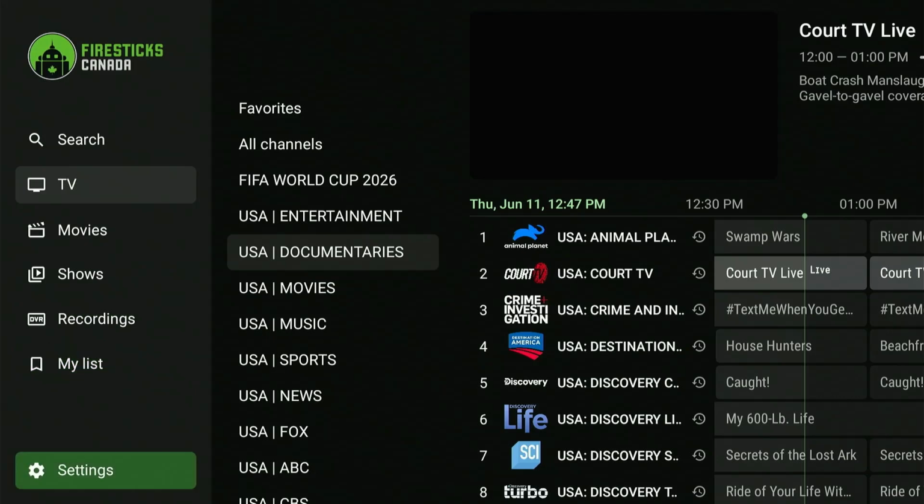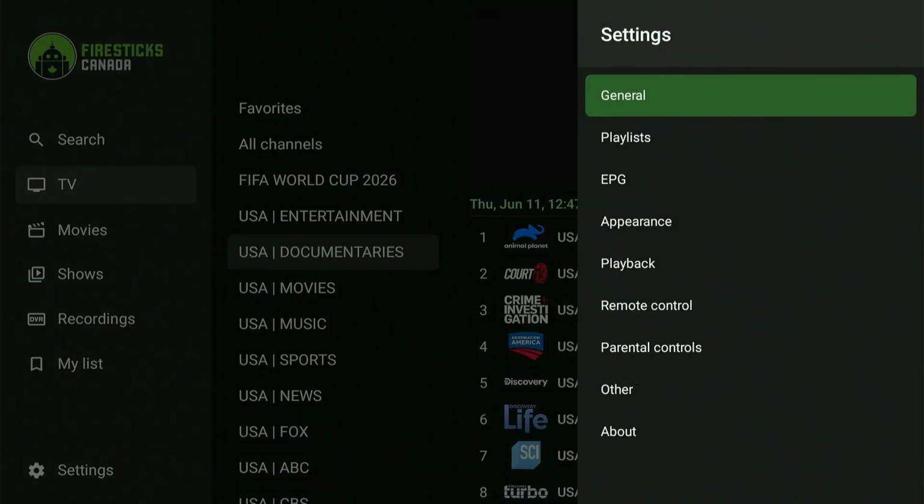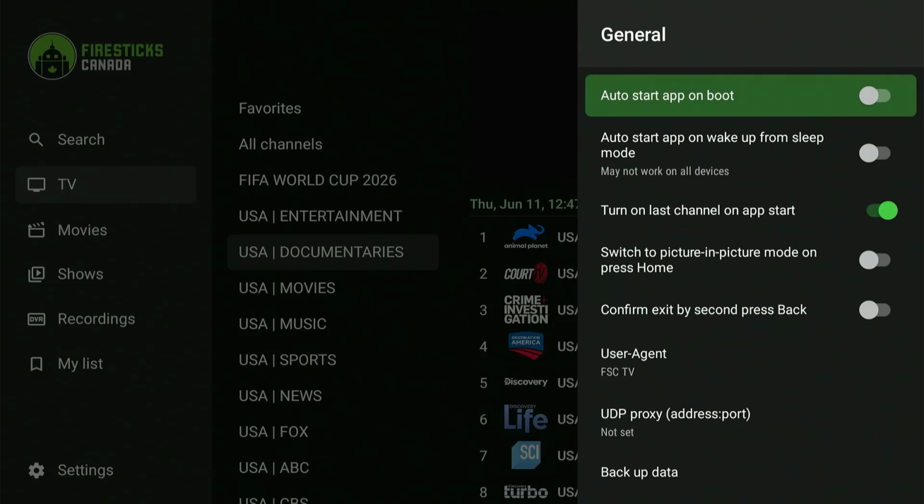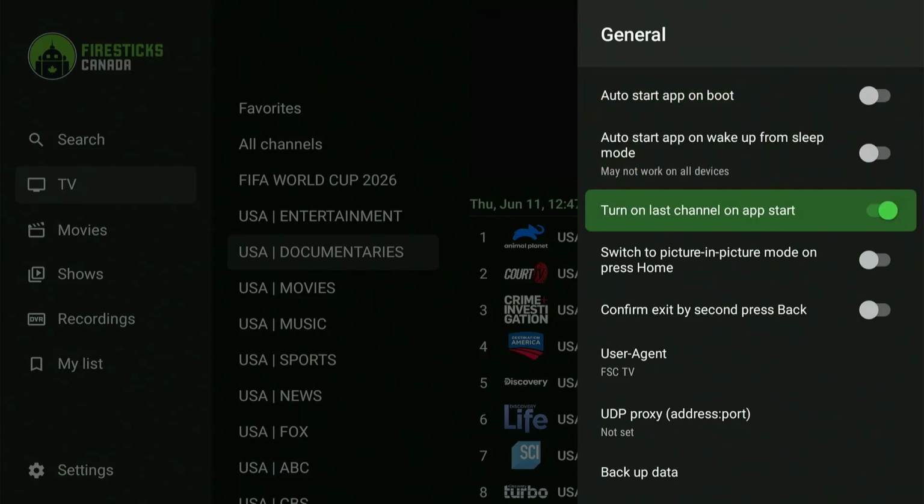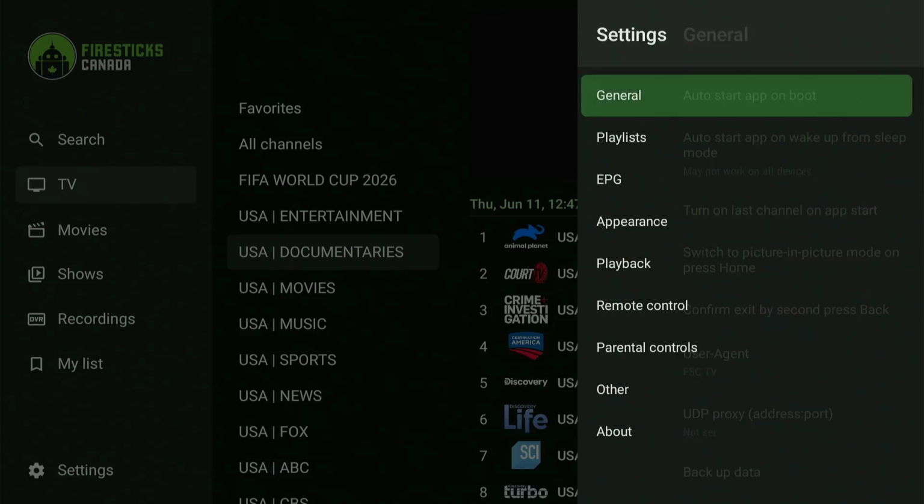And if we keep going down, you got settings down here. We can show you some things in here. So under general, this is enabled by default: turn on last channel on app start. If you don't want it to just start playing when you open the app, I always like to turn that off. And then you can click back.